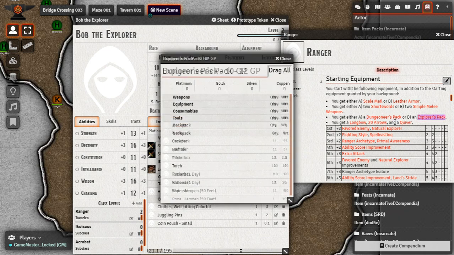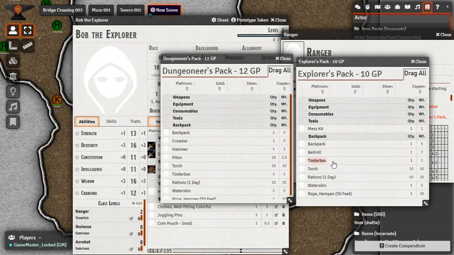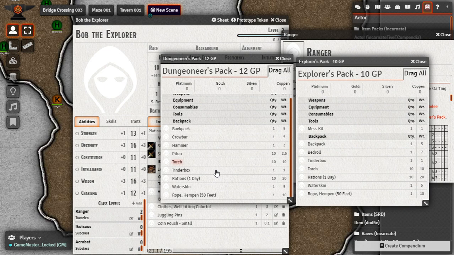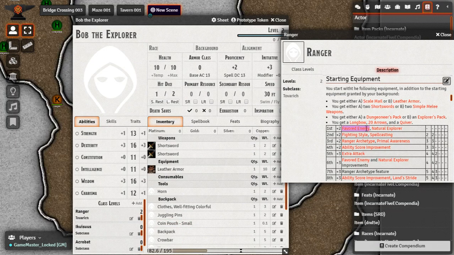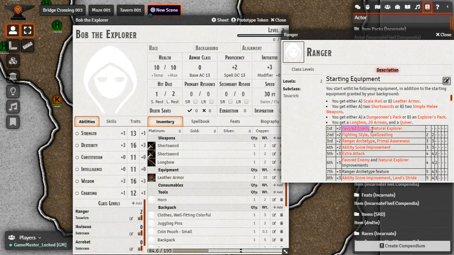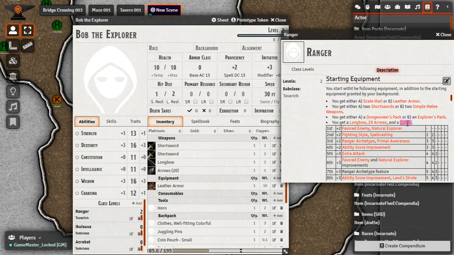Let's see. Which of these do I want? Looks like the Dungeoneer's pack is a bit better. So I drag that over. And then let's get the longbow, arrows, and a quiver. And we are ready to go. Already have the stats configured.